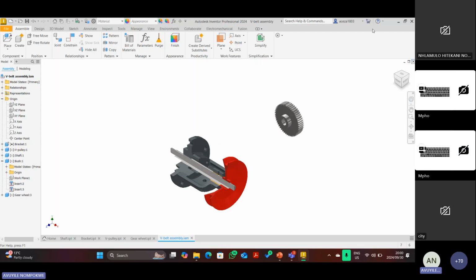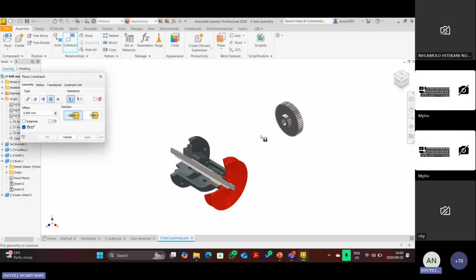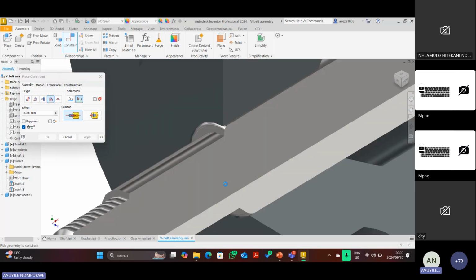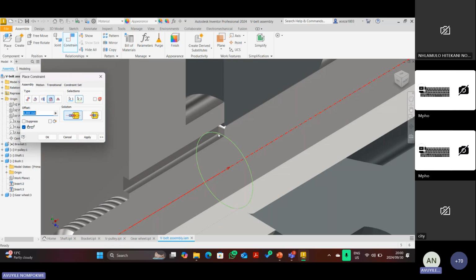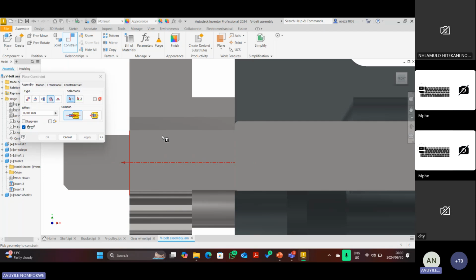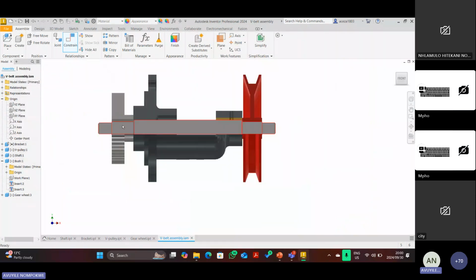Okay, so we constrain and we insert. We're saying that a diameter 19 has to go to another diameter 19, like that. And even this length has to correspond. From here to here should be the same as from here to there. Cancel. So there you have your gear.